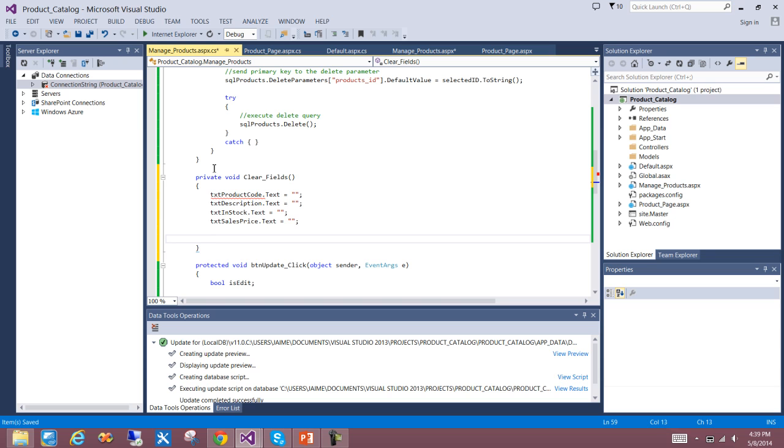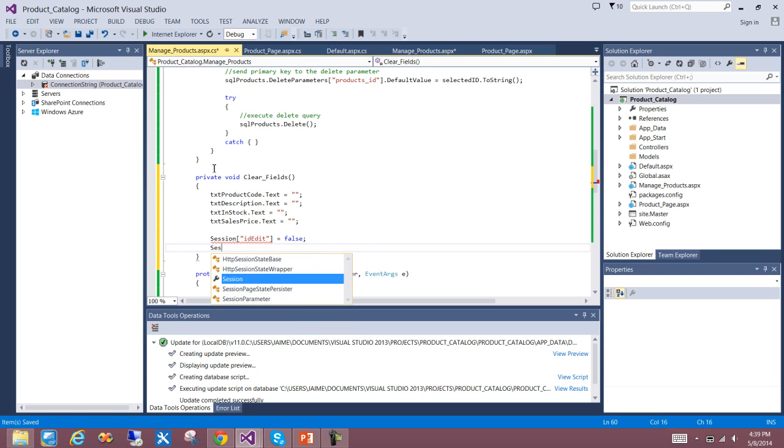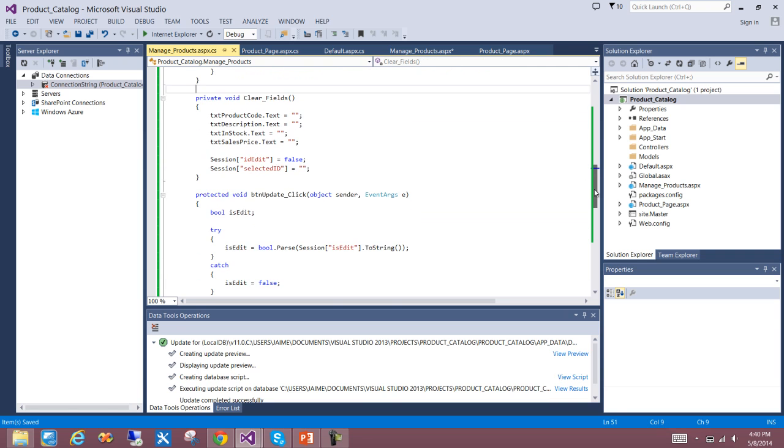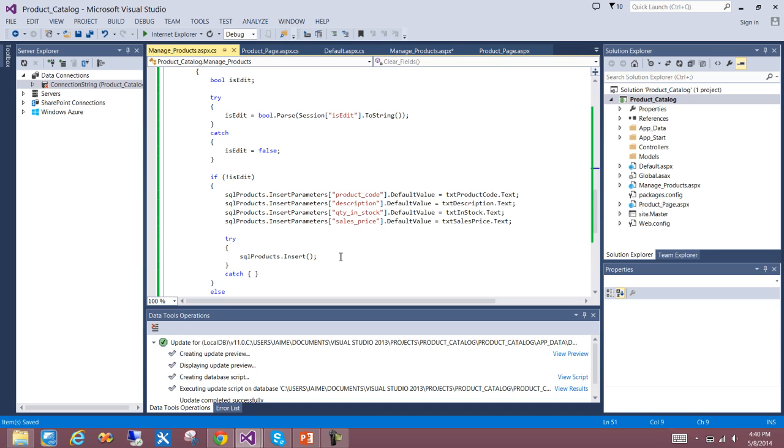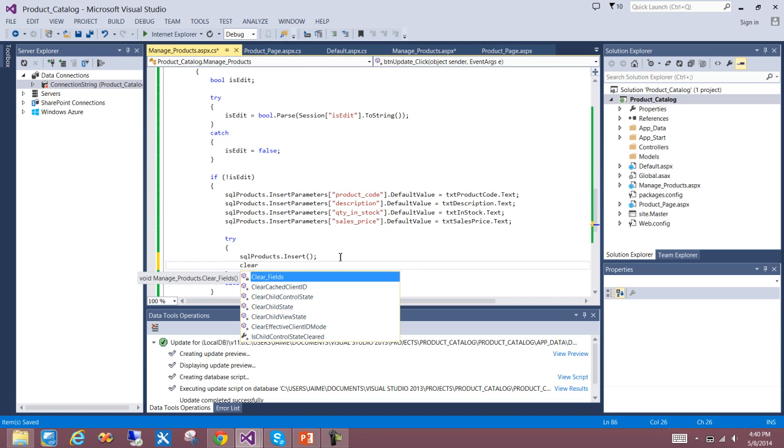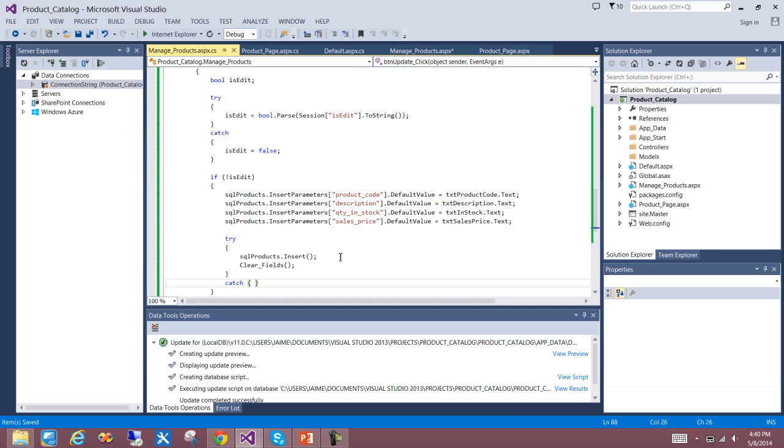I can also set my session variables up to nothing. So for example, I could put session is edit equal false, and session selected ID equals to either an empty string or 0, whatever I want. This is just to make sure I clear all this stuff up and restart from fresh after this is created. And then in here I can say clear fields, and there it is. So this one is for insert.